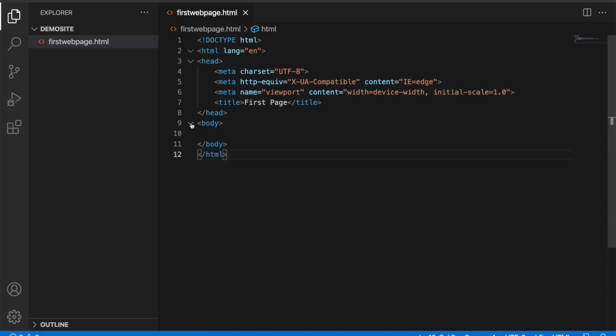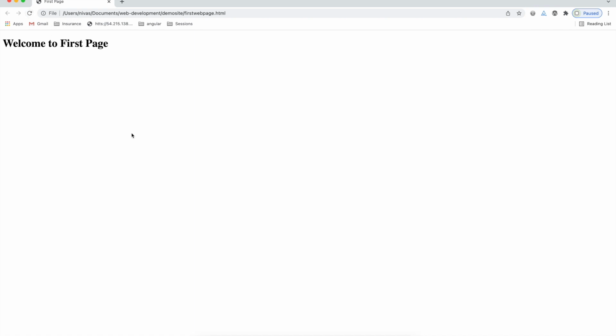And now we will write some H1 element. H1 is the heading. So you simply type H1 and press enter. You can say Welcome to First Page. Control S, go back and refresh. You can see that.